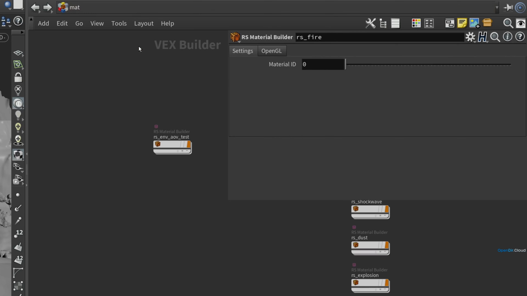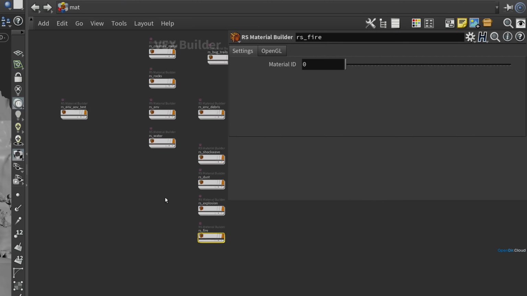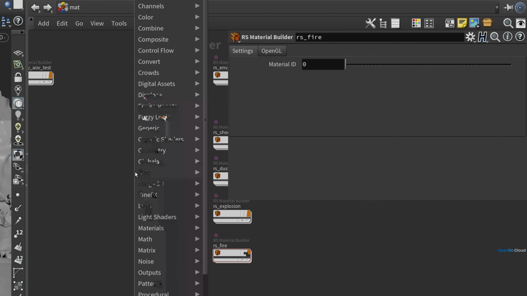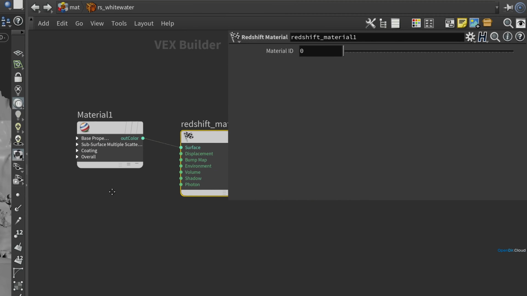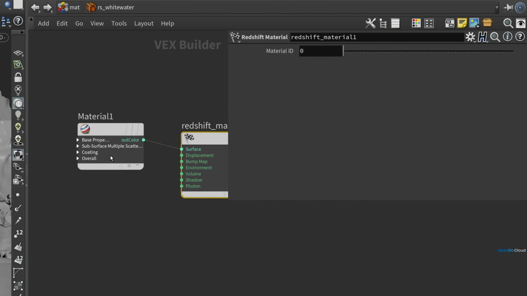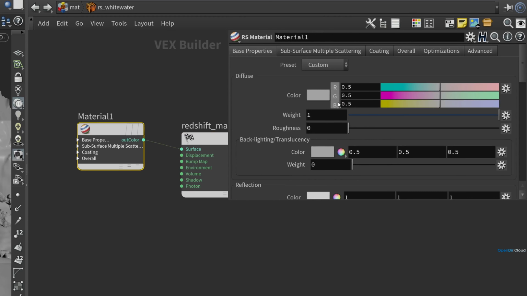So going over to the Material context, let's create a new whitewater material. So drop in an RS material builder. I'll call this RS_whitewater and dive inside there. And we don't have to get very complex with this whitewater material. We can just set this to be white. Although for the final version of my shot, I set this slightly above a plain white value of 1. I set it to 1.1.